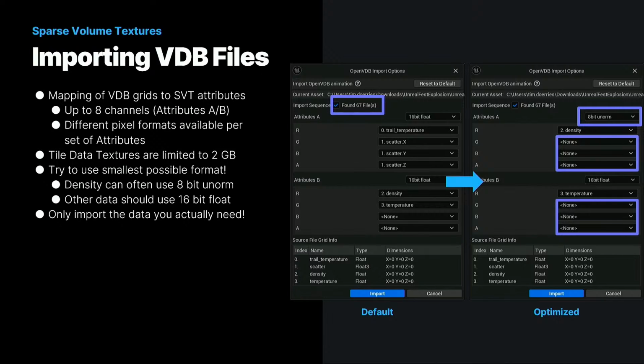In the two images on the right, you can see what optimized import settings would look like for my example assets. I switched the first texture from 16-bit to 8-bit and removed the unused channels. Also note how the importer automatically detects that it is dealing with a sequence of VDB files. You can untick the checkbox if you only want to import that single frame.